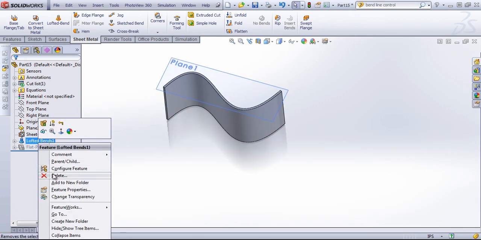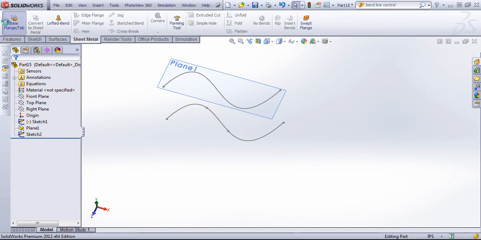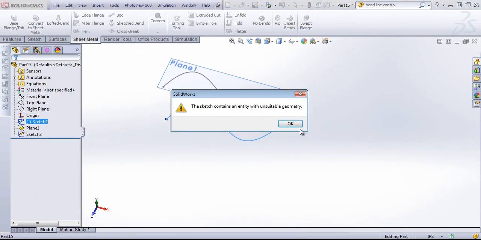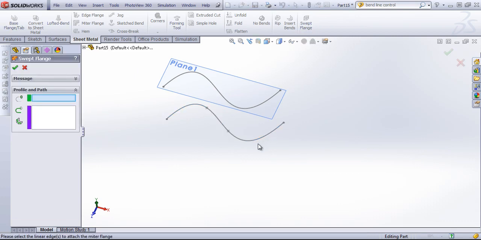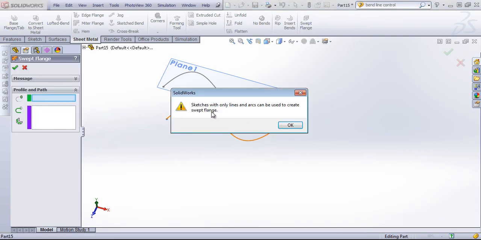So now if I delete this out, if I try to create the same thing with the base flange, it'll say it contains unsuitable geometry. Similarly, the swept flange only allows lines and arcs.